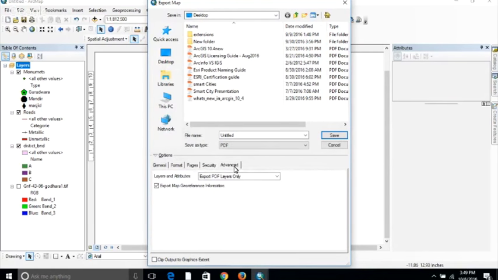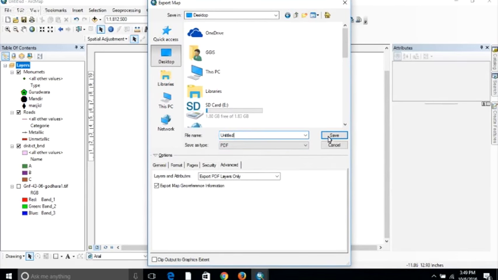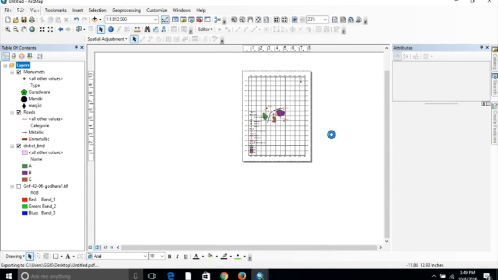Somebody asked me that it should be giving me the latitude and longitude values once I keep on roaming over the PDF. This option should be checked. Export map georeference information. I am saving it on my desktop with the name untitled. Click on save. This map will be exported in PDF format.